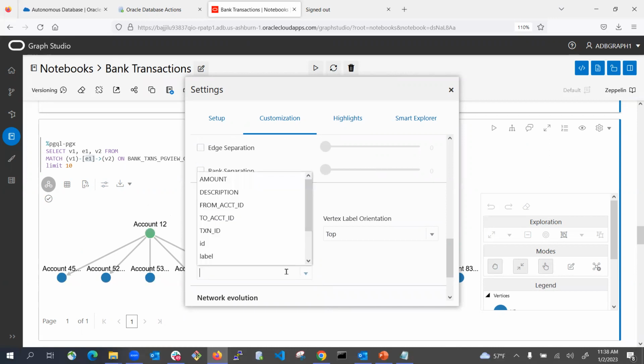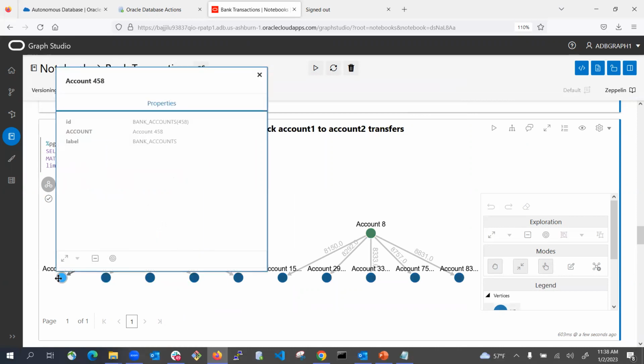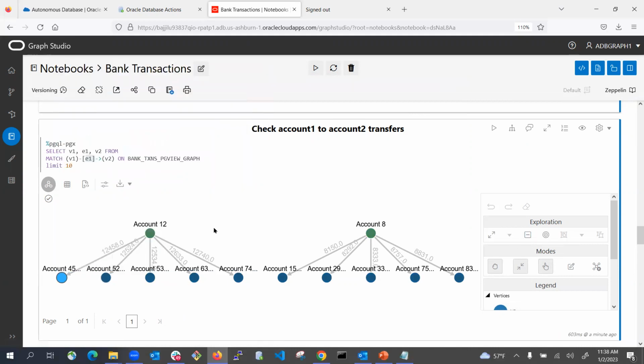And then the edge can also have a label. So I want to have the amount of money that was transferred, right? So that's amount. So those are the things that you can do. See, so from account 12, you transfer this to this one. So this thing is not complete. It's 458, all right? So that's what this one is.